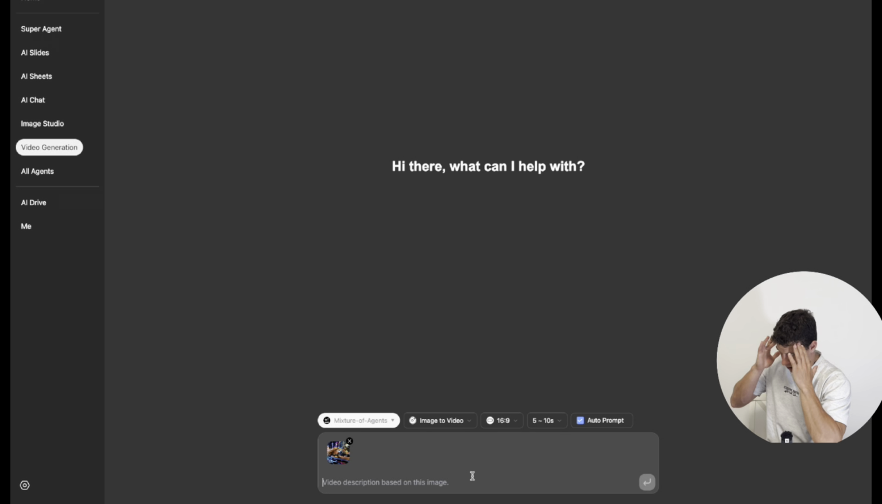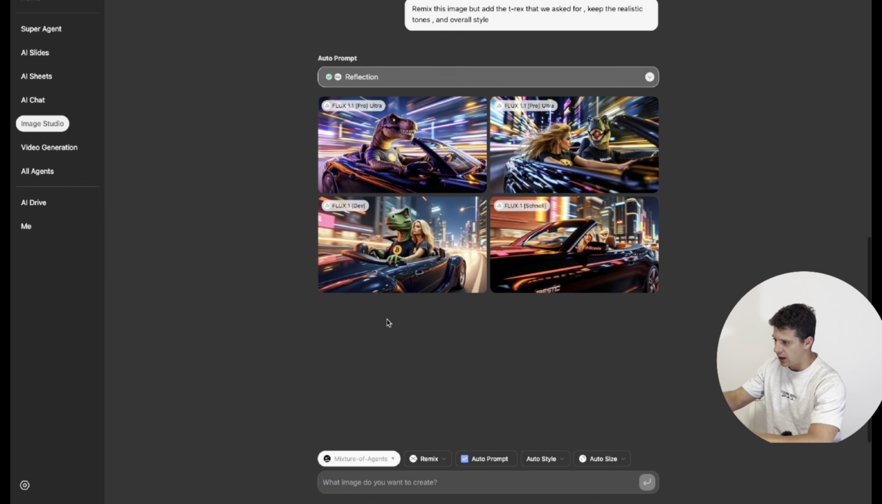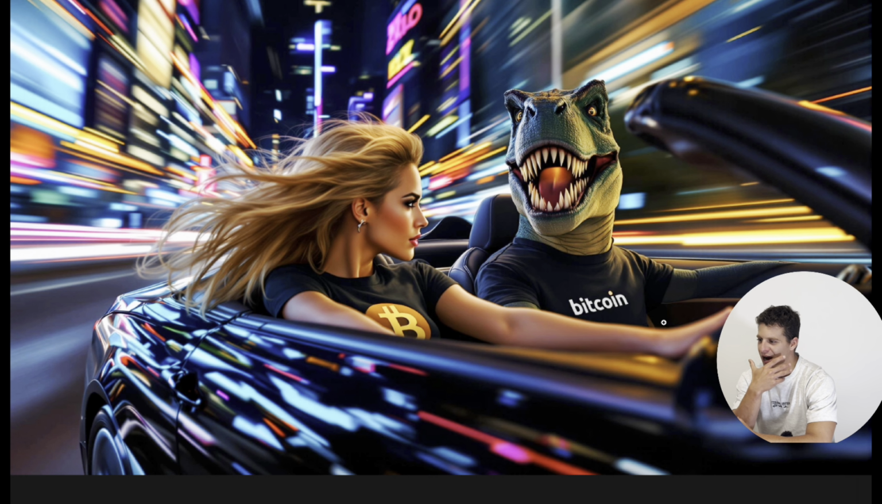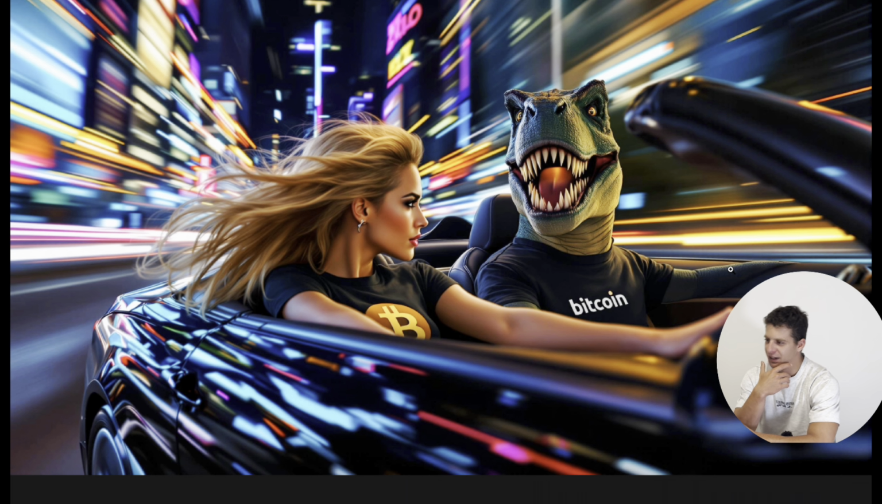Why not? Alright, so we're gonna prompt this. If you forget something, you go to me and you can see your history. Then in my history, I need to remember how the picture looks. Okay, so it looks like this. I don't really know who's driving. You know, the arm of the T-Rex is kind of out of the door.